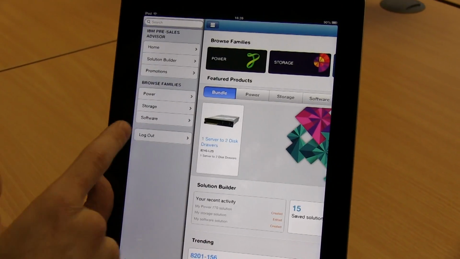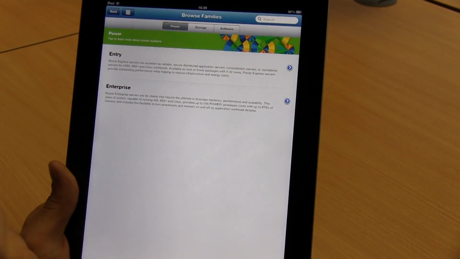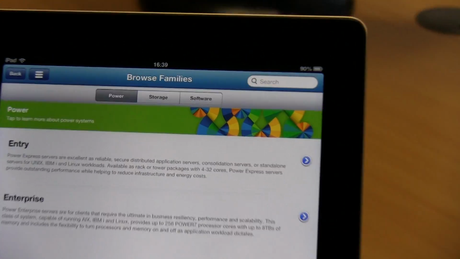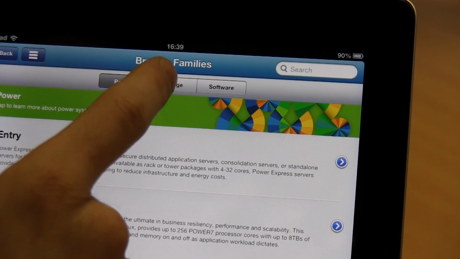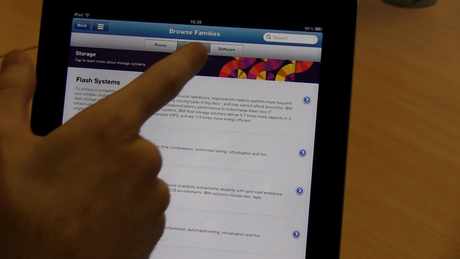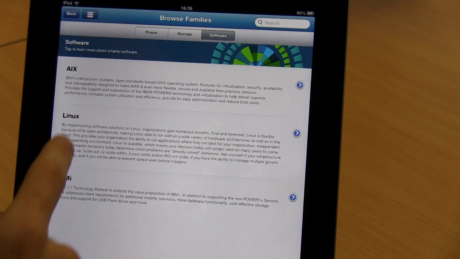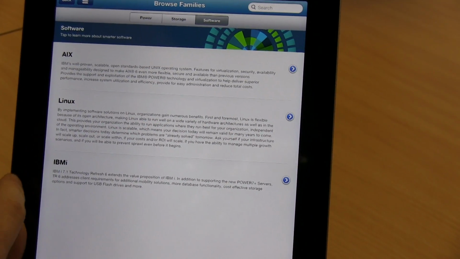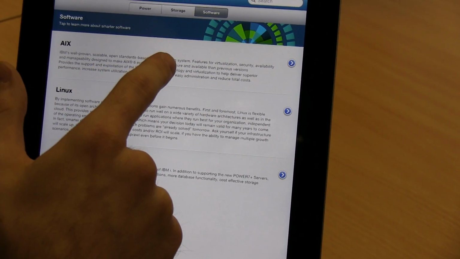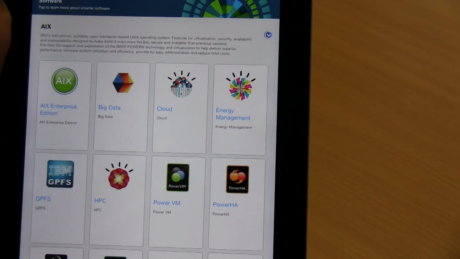If I open up the left pane again, now we'll show you the Browse Families section. So I'll tap on Power, and this directs us to the Browse Families page with the Power tab pre-selected. And this contains all of the family groups which we can browse through. So we have Power, Storage, and also Software. And within each tab we have the family subgroups. So in Software we have AIX, Linux, and IBM i, for example. And we can expand these to show all of the families associated with this group.